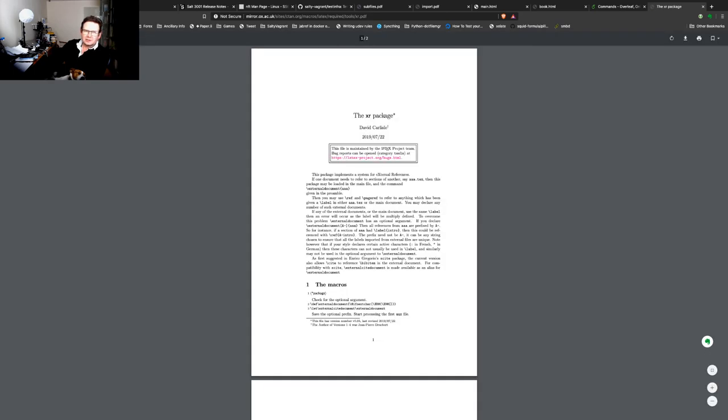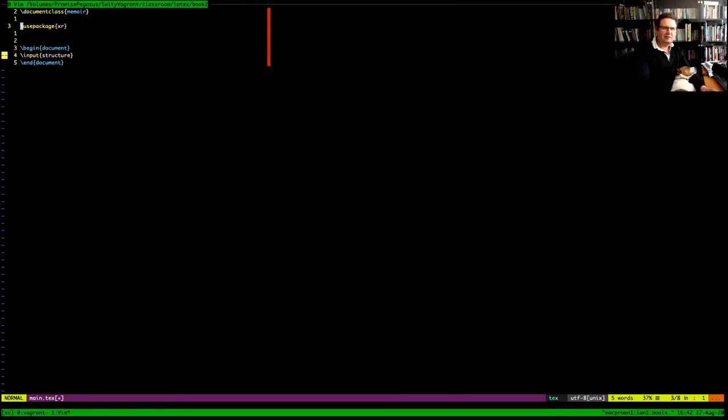Okay, so here we go. One document needs to refer to the section in another, say X, then this package can be loaded in the main file, and the external document. Okay, so in the preamble, external document.